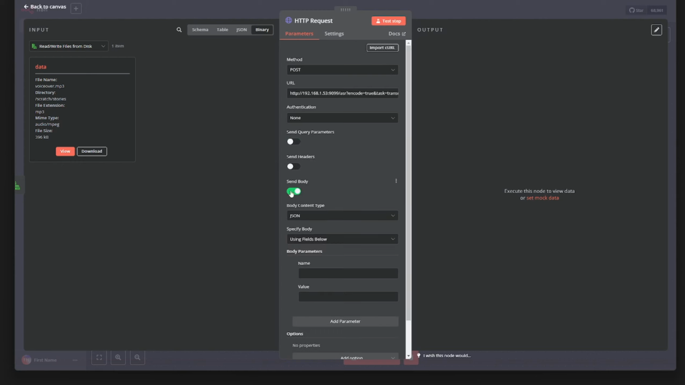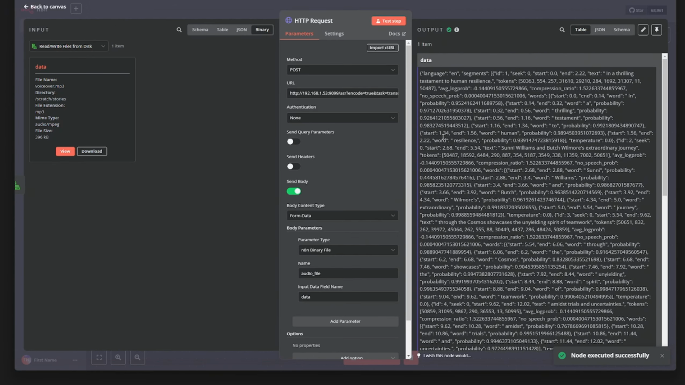The other thing we need is to send the body. That should be form data, and it should be a binary file, and the name should be audio file, and the data in this case is just data. If we test this, we should get a transcription back, and here we go. So that's an API call. Then we can take this and we can do all kinds of cool things with it.